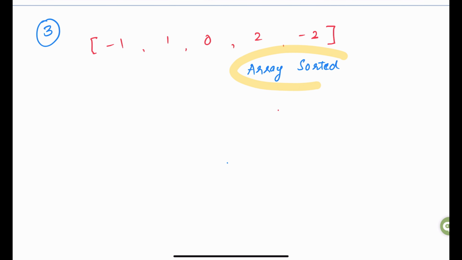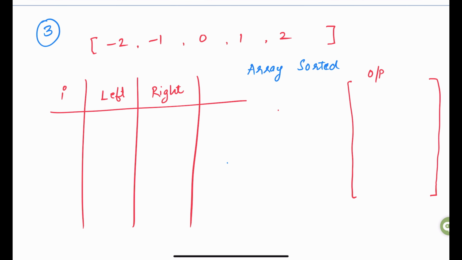Starting with sorting the array. The sorted array would look something like this. Starting with i equal to 0, left is also going to be pointing to the first number 0 and right will be the last element in the array. As i and left pointer are pointing at the same index, we can't continue forward, so we'll just increment the left pointer by 1.